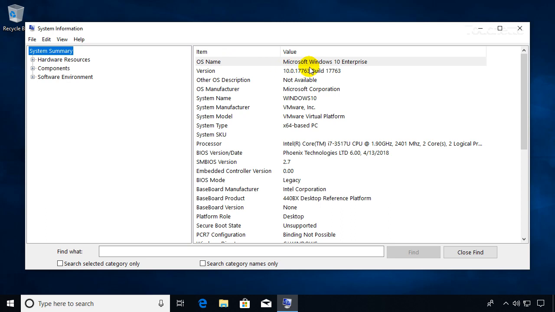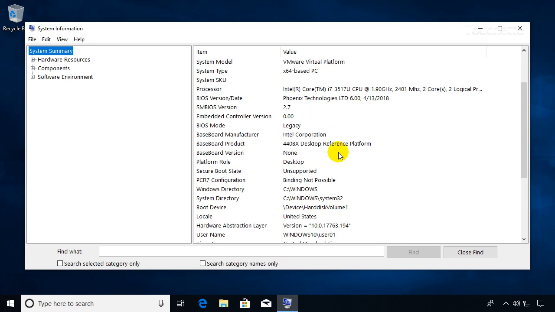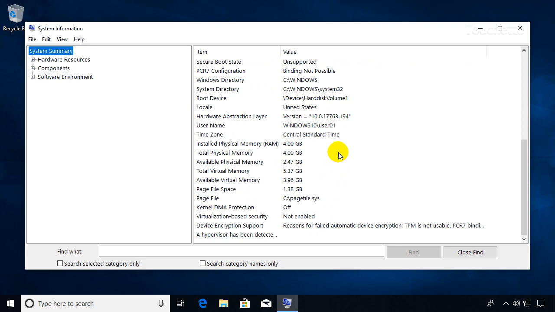So now you can see we're running Windows 10 Enterprise. You can see what build we're at, so are we updated? And we're relatively updated as of today. System manufacturer, VMware, since we're running in a virtual machine, you might see some VMware stuff in here. We get a little bit more detail on our processor, how many cores and logical processors, what BIOS we're using, and what version. Important information you might want to know about your system. We still have information about the RAM, 4 gigs, and so on.